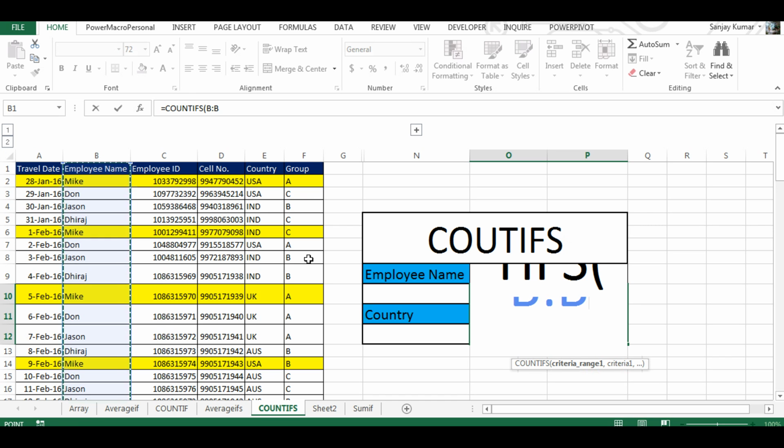Now we're going to type a comma, and here you would see the second thing in our syntax, that is the criteria. The criteria would be the specific employee name that we want the COUNTIF function to find in this record set. So I am going to select N10, that is this cell here.